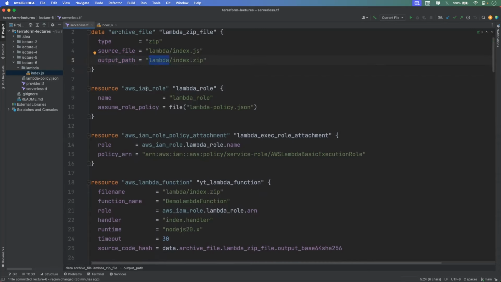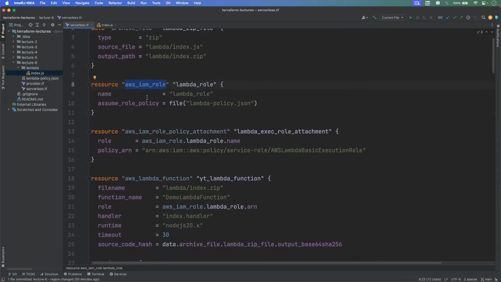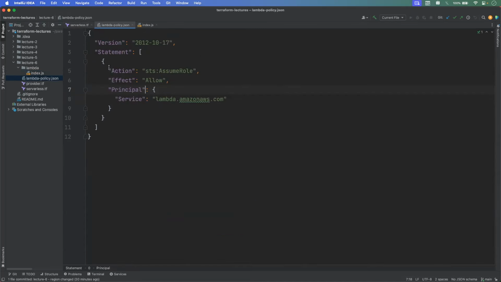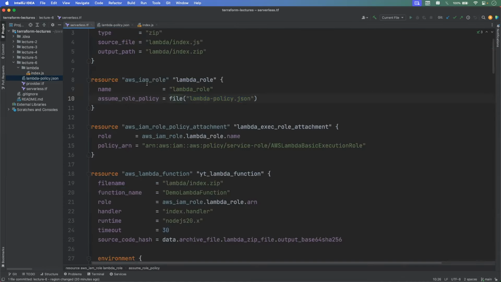After that, we created the IAM role for the Lambda function. So we created a separate file for defining the role. The file name was lambda-policy.json. And in this file, we defined the role. So we defined the action as assume role with the effect as allow, and principal was Lambda function. Okay. Then we use this JSON file in the IAM role resource. So this is how you can use the JSON file using the file function. Okay. So this is how we created the IAM role for the Lambda function.